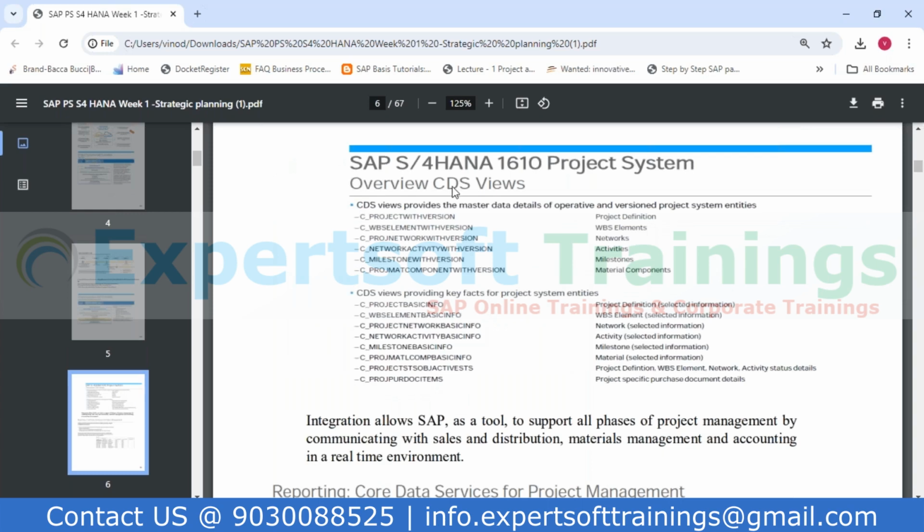So what is this CDS view? Core Data Services. All the core data services have been implemented based on the HANA database architecture. HANA database architecture always goes with a column-based platform, along with a virtual concept. Based on that, the CDS view is implemented. So these CDS views cover things like project definition, WBS elements, networks, and network activities. Fetching all these objects or attributes is very easy.